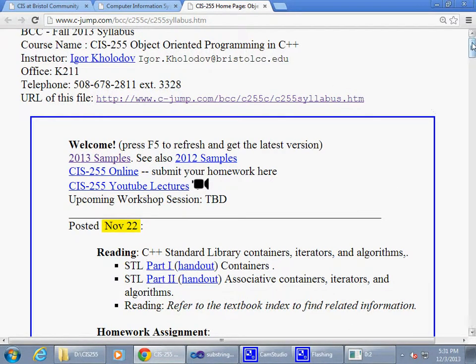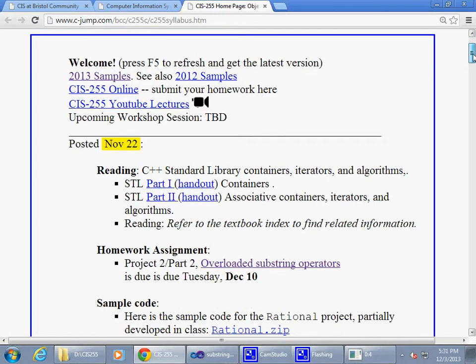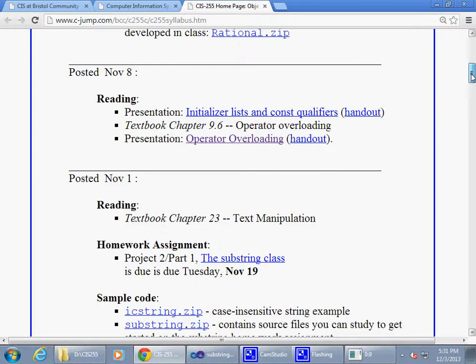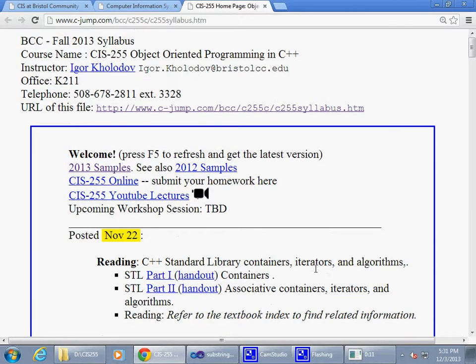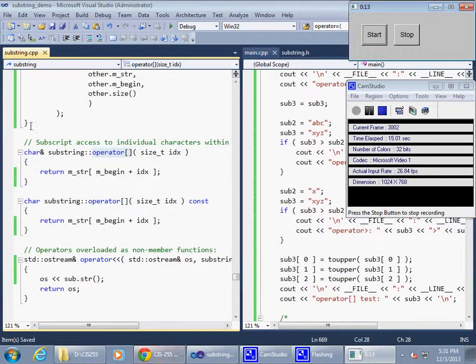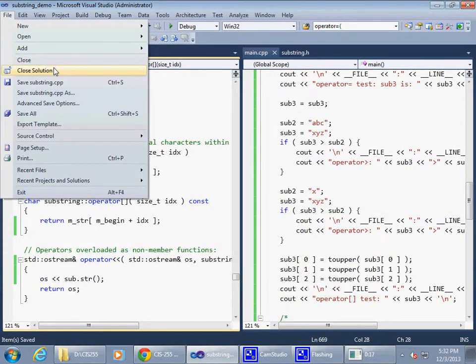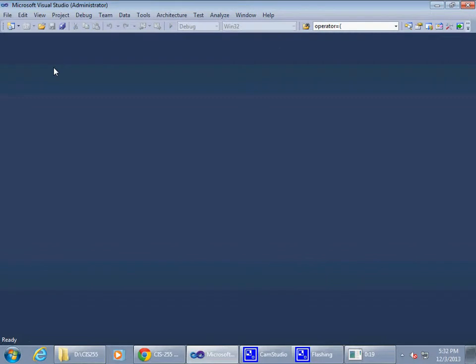So the next topic, and I think the last topic that we can possibly cover in this class, is going to be about inheritance. File, close solution, right? That's the way to deal with it.